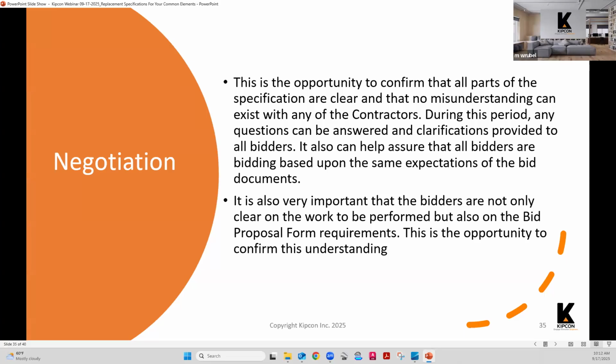Also, it's the time to make sure that the scope of work is clear. So if the contractor has any questions or any concerns about the scope of work, that is the time to clear that up before any contracts are signed.